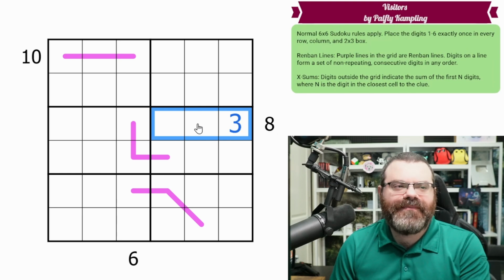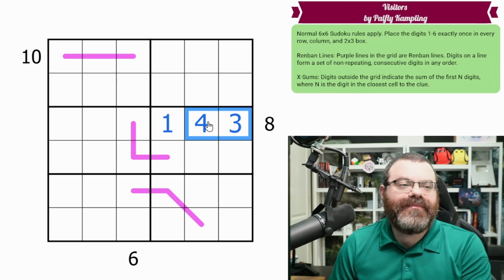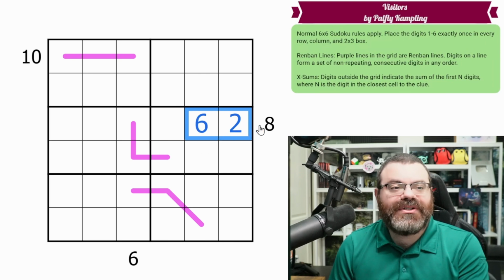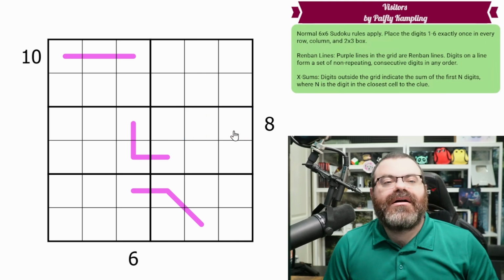So we already have 3. So these two then sum to 5. So we could do, say, 4, 1. So 3 plus 4 plus 1 is 8. That fulfills our clue. If this was instead a 2, it means we're using 2 cells to add to 8. So we need to put a 6 here. And this would be 2 plus 6 is 8. All right. And that's it.